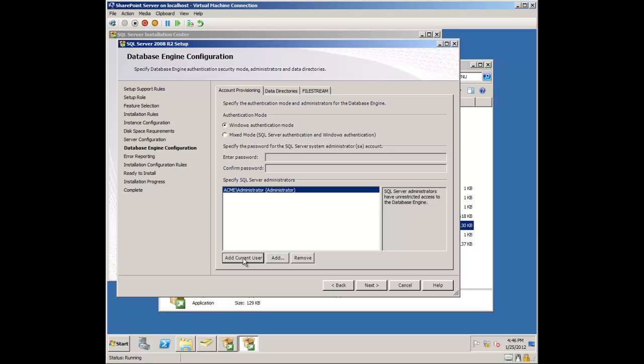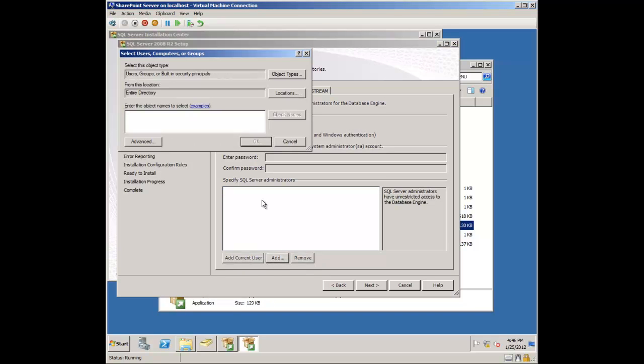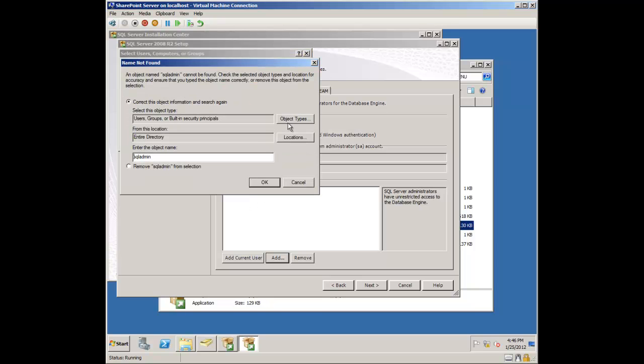Go ahead and use the existing or the current user account. I can go through and add a different one if I want. In this case here, again, I'm going to go through and use that SQL account that I created, the SQL admin. I'm going to click Next and finish the installation.